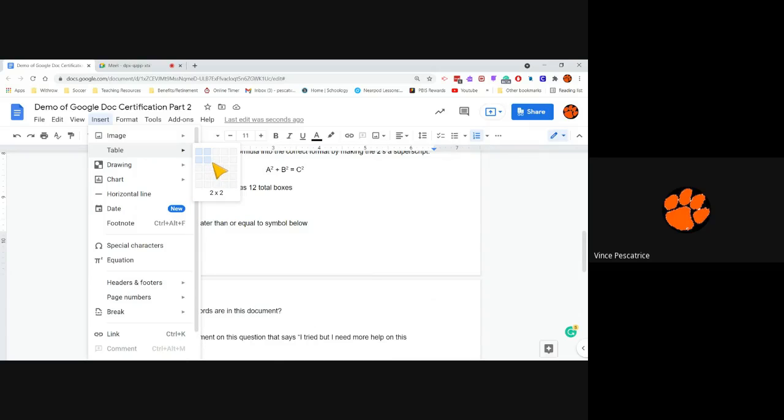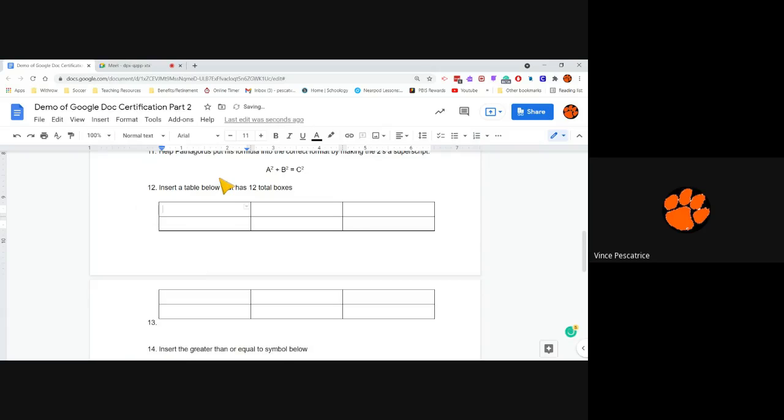So if I want 12 boxes, you're going to have to use a little math here. You can either do 3 by 4, or you could do a 4 by 3, or you could do a 1 by 12, which is a little silly. So choose one of those. I'm going to do a 3 by 4 here. When the blue shaded boxes are in the correct number, you can click it and it will put that in there for you. So I have 3 boxes by 4 boxes.